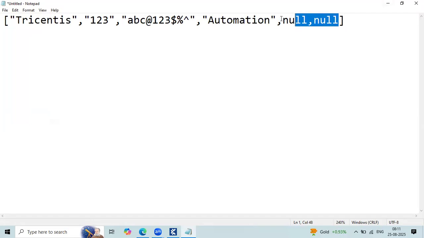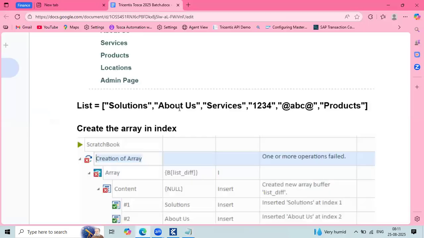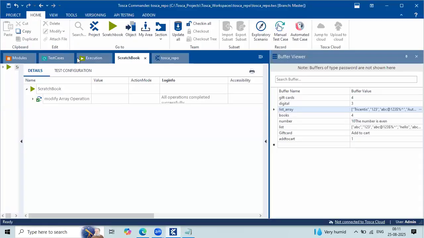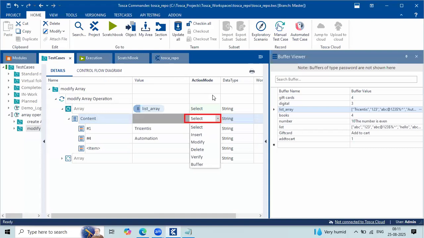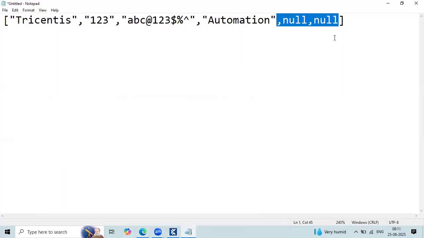So these null values are added additionally because I had chosen the action mode as insert, right? In the previous two executions I selected insert at the content level. That is the reason it is inserting null values. Just now I changed that to select. So what happened previously, let me show. I had selected insert only. That is the reason at every execution, at the end of the array, it is adding a null value, like this.